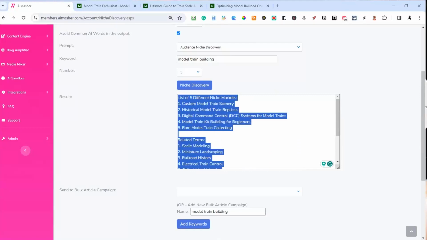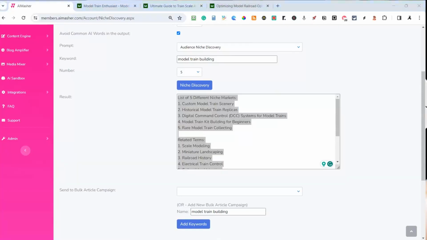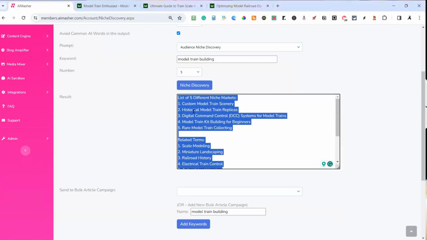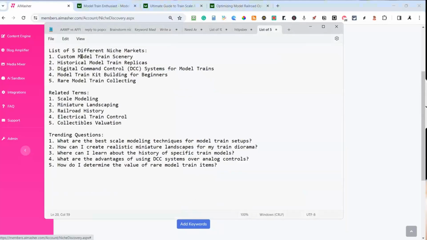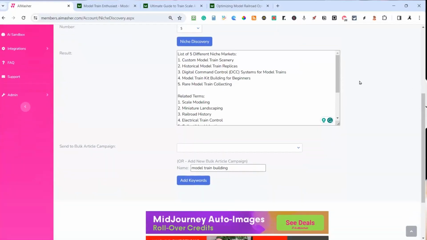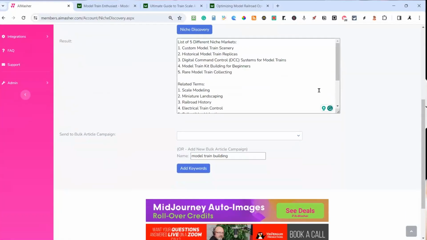I'm going to hit Control A. I'm going to save it to a notepad. That's the first thing I'm going to do. Wayne, can you see this? Yeah. Go back in here. For some reason, I thought I copied it. Okay. I'll come back to this in just a second. Okay. Model train building. What was the model train scenery? I'll just do model train building general. That will just do niche ideas.